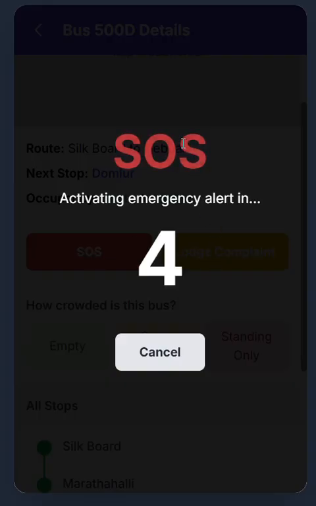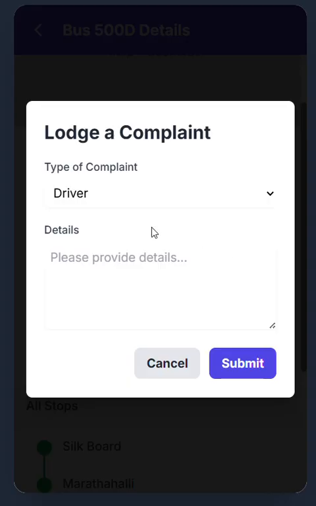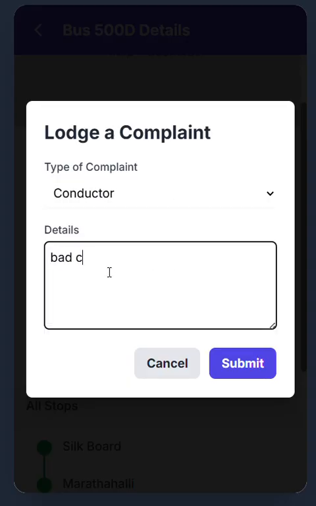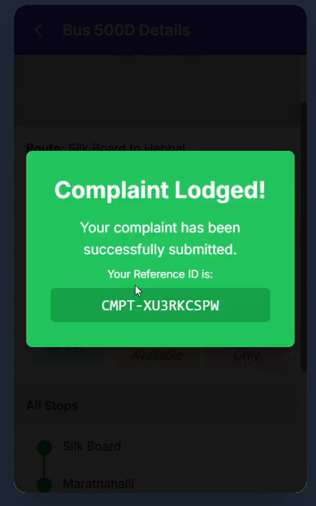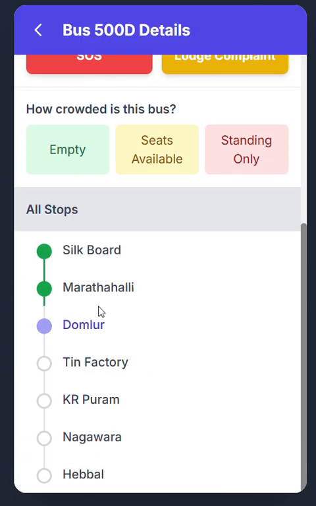It sends you an SOS after a timer of 5 seconds. It sends an SOS to the nearby authorities. There's also a button for lodging complaint, after which you can select the type of complaint and you can just lodge a complaint. Let's click on submit. It gives you a reference ID as well and it acknowledges that your complaint has been submitted. Now it also gives you the list of upcoming stops and everything.